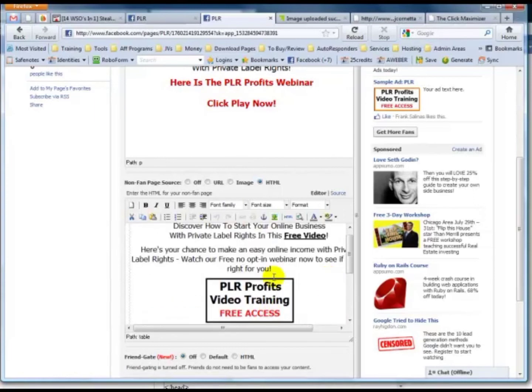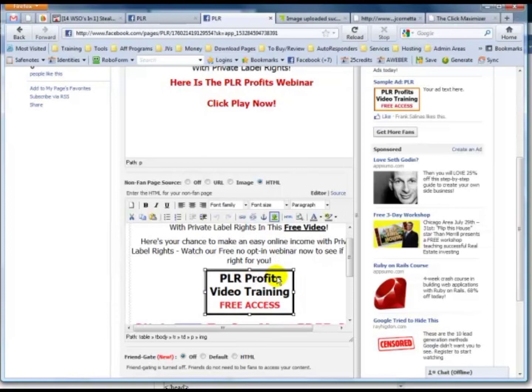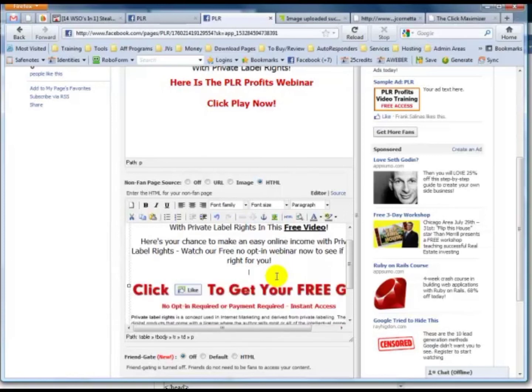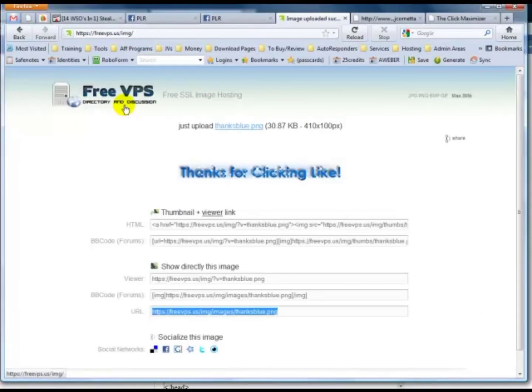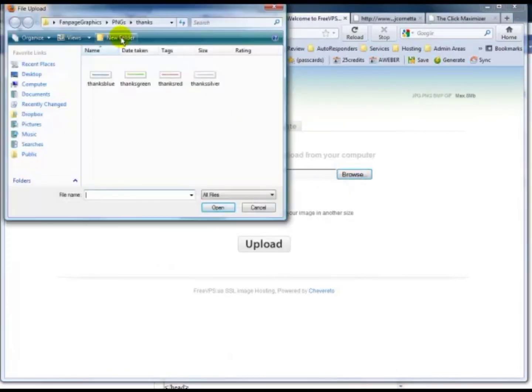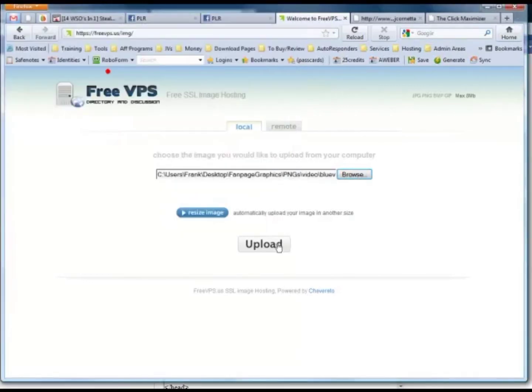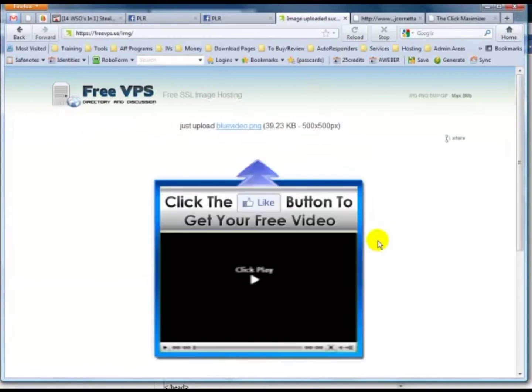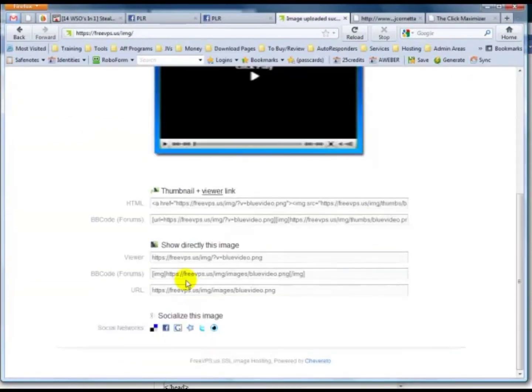What I'm going to do is I'm going to replace this image with the fancy image that you got with your package. So I'm going to hit delete, and now I'm going to go back here to this free site, free VPS, and I'm going to select one of the other images. So I'm going to go back to PNG, and I'm going to click video. I'm going to click the blue video icon, and I'm going to upload this. There it is. So now I'm going to go down here where it says URL, and I'm going to copy that.